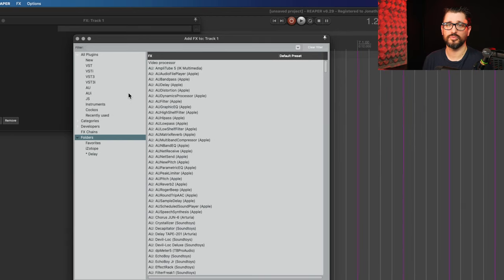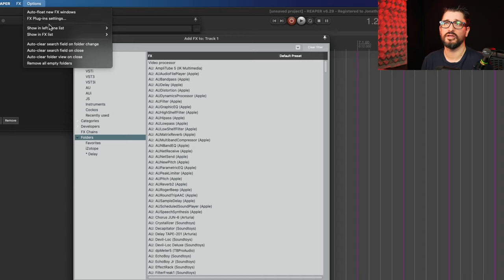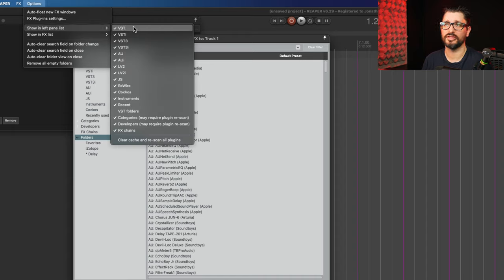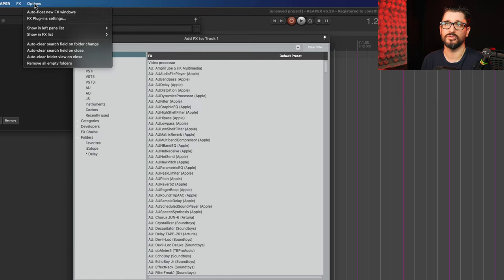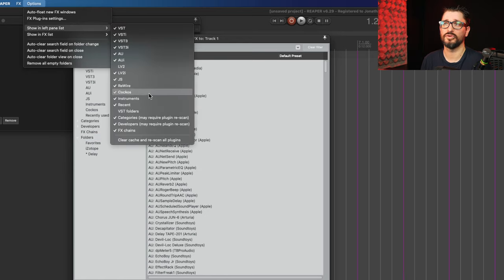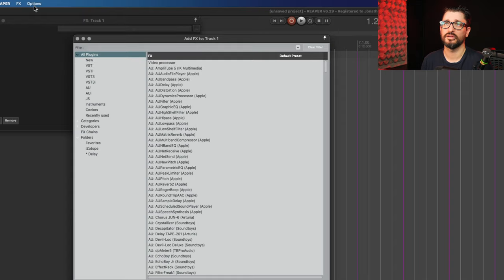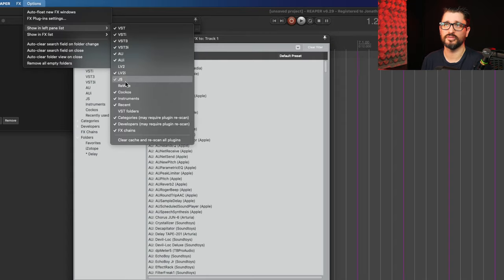One thing that can help with this to kind of just sort things and organize things automatically is if you're not using audio unit plugins, or if plugins are installed in every different type of format, we can go to options, and under show in left pane list, we can remove some of the options here. So we can remove LV2. I don't have any installed, but can remove those. I can remove rewire. I could remove the categories and developers list.